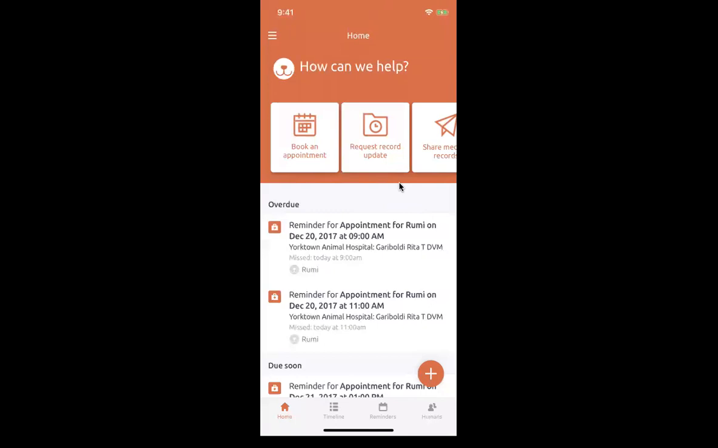So this is Matt again from Vetter. Emily, if our clinics are interested in moving forward with you, what would be the best way for them to do so?